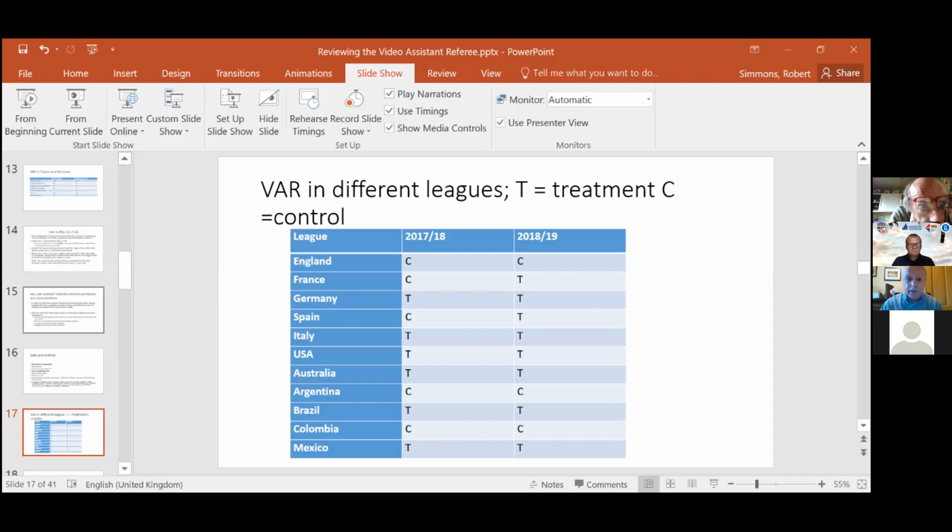So in that setup, England is a control group all the way through, because England only started VAR in 1920 and we're leaving that out. France introduced VAR in 2018-19, but it wasn't there in 17-18. Germany, it was there in both seasons. We've actually got, if I get it right, a few leagues where it's treatment all the way through, not just in Europe, but covering US, Australia, Brazil, and Mexico.